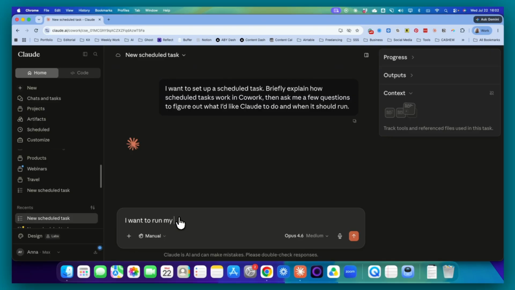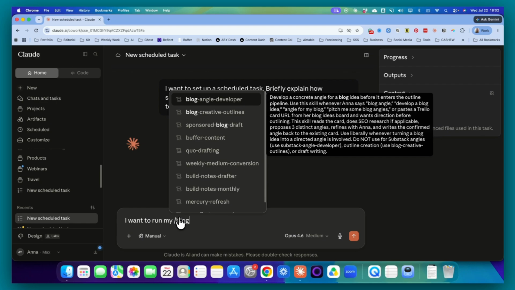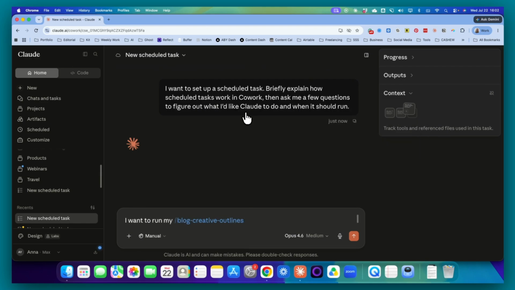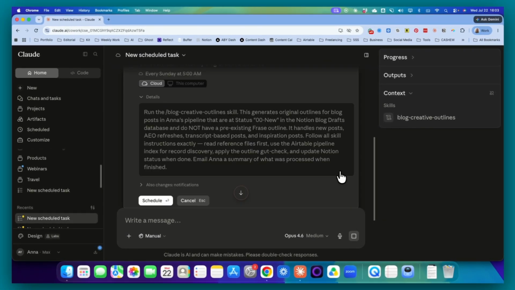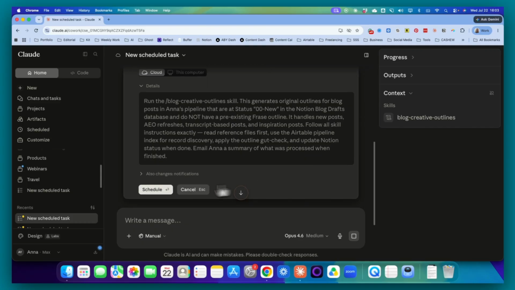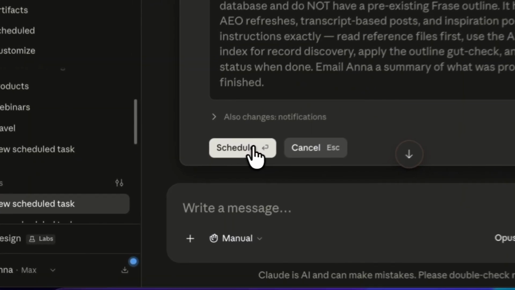So I just type in that I want to run and then backslash, and select your skill. And then type in when you want it to run and send the prompt. Claude will read through the skill, and then Claude will write the text that it needs to run that skill. All you need to do is select Schedule.